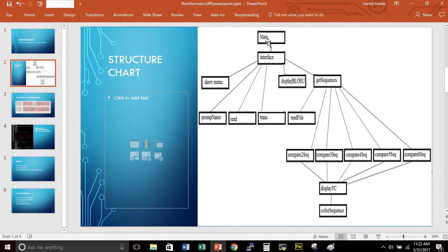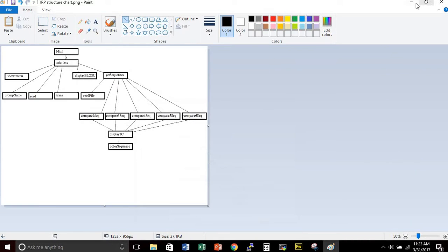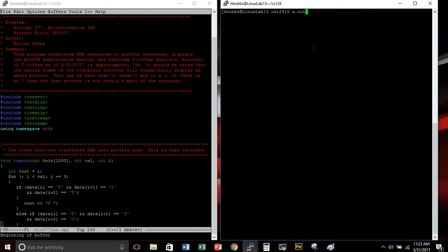I created the structure chart, which is going to be kind of hard for many of you to understand unless you've had a little bit of programming. But essentially it lays out the flow of data depending on how I did things. The most effective way I can show you this is through a short demo. On the left-hand side is my code, and on the right-hand side is my actual program running.